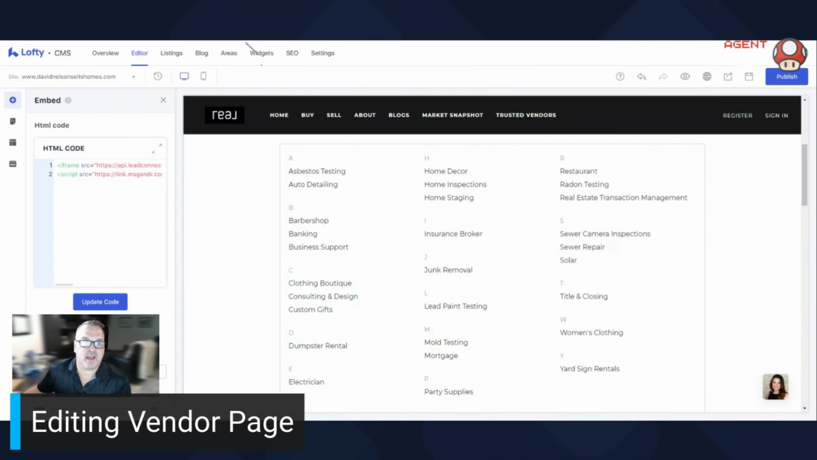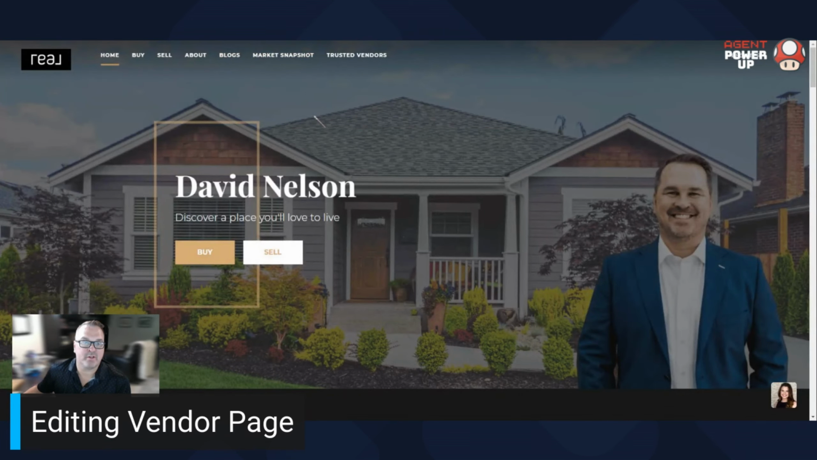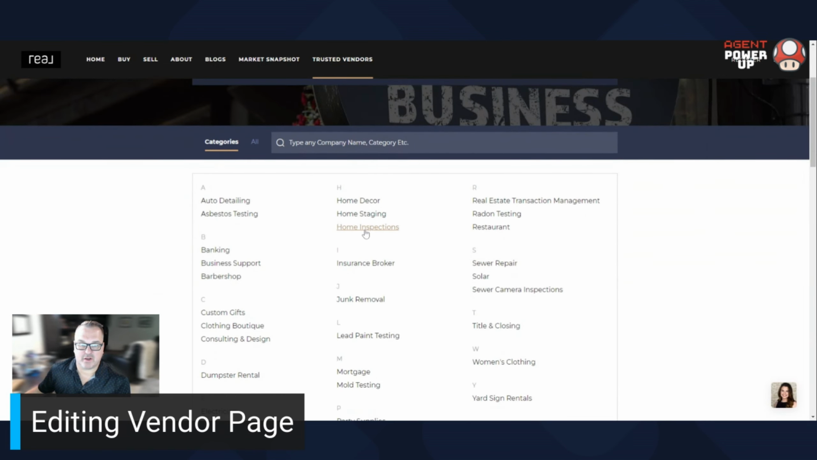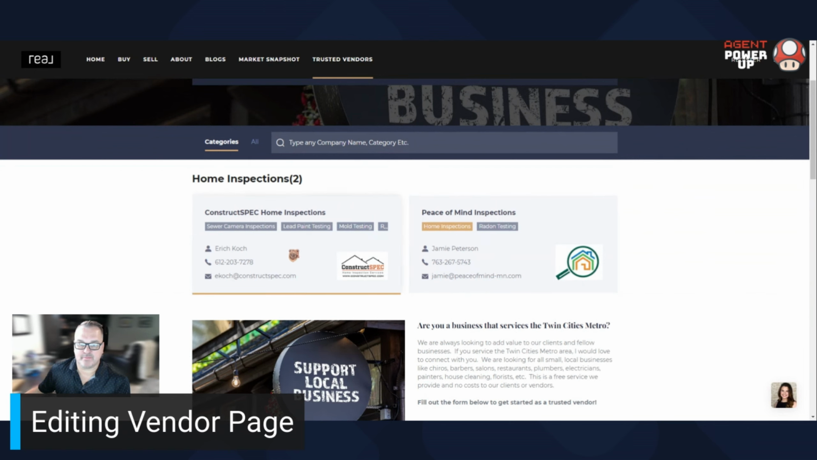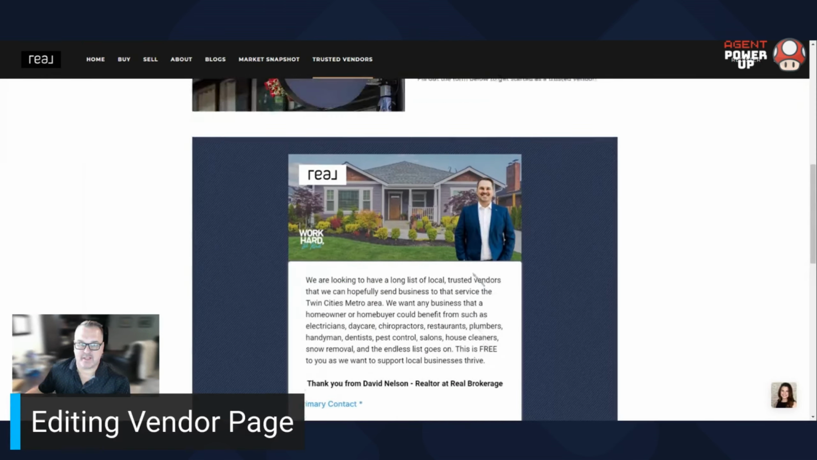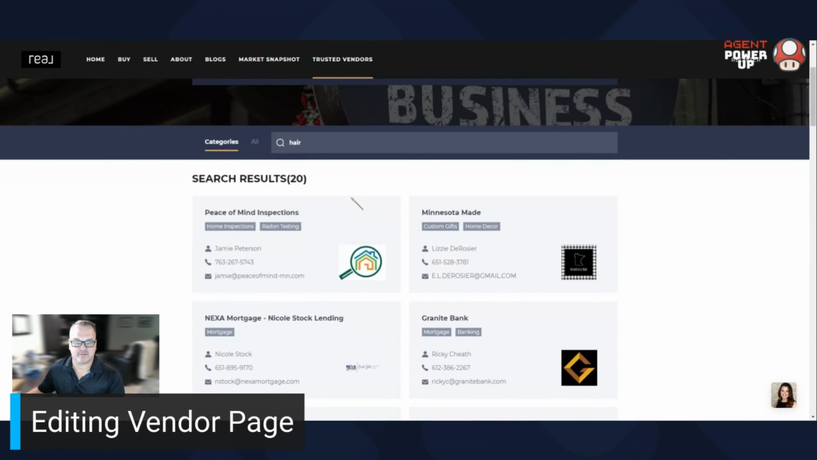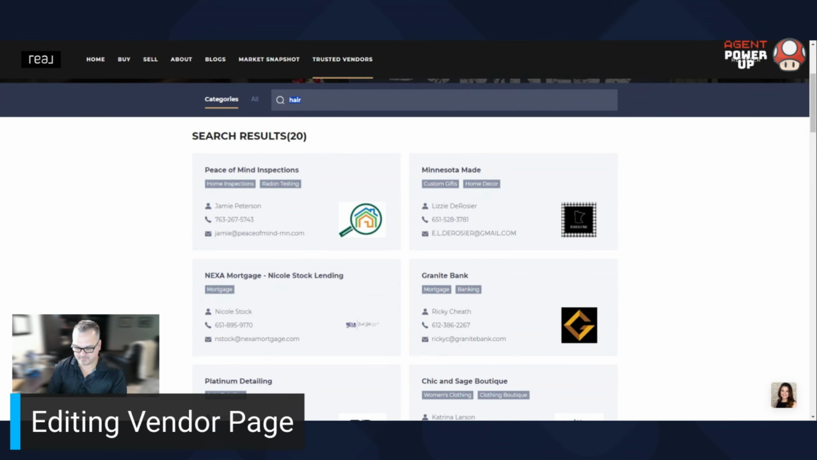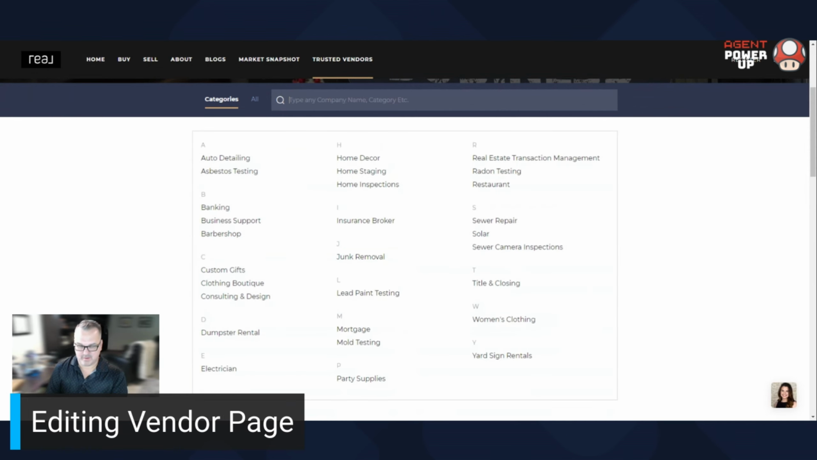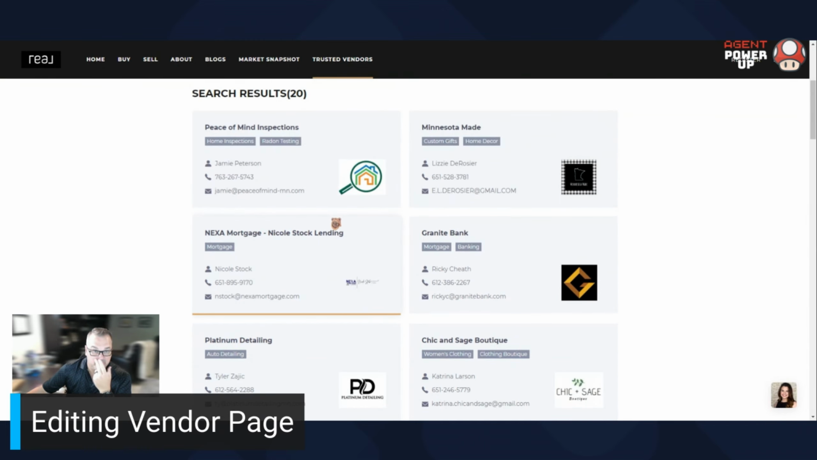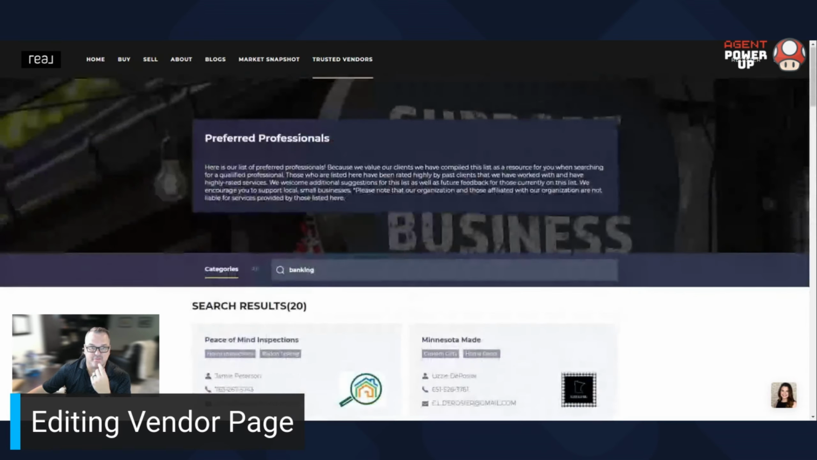And again, let's go take a look at what it looks like. It's live. So you go to trusted vendors. This is what it looks like. And then we'll click on home inspections and it opens up a couple people that put themselves on there. And then it still has the same information. They can search businesses. Let's say hair. There was nothing in hair. Barber. Banking. So it pulls up banking, anything. So there you go. It just pulls up information.